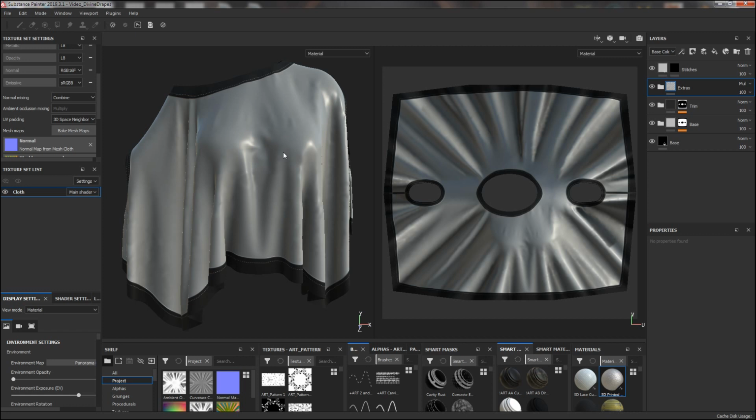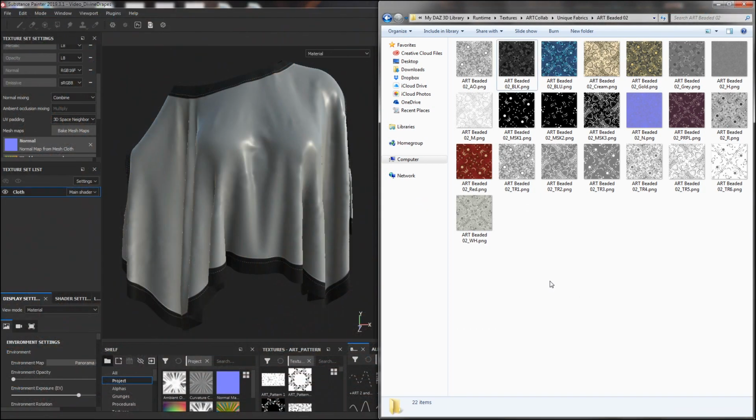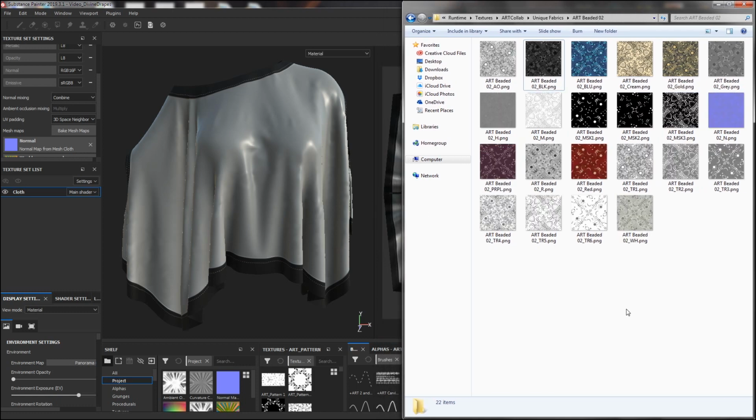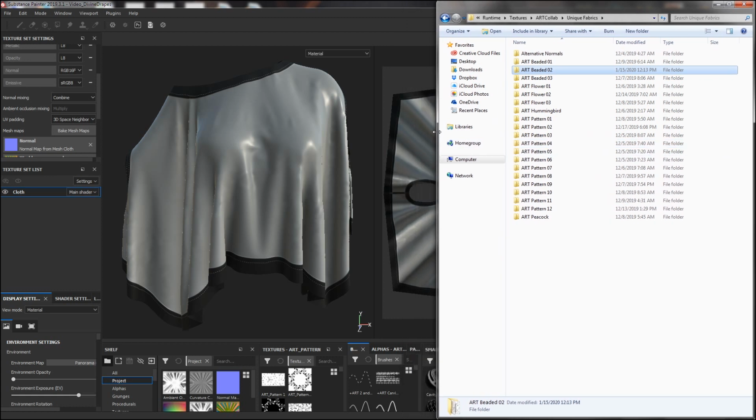So now that I've gone over all of that, why don't we go ahead and get into some of the parts of the pack. The very first thing worth pointing out is that to find the textures, you just need to go to Runtime, Textures, ARTCollab, Unique Fabrics. Within that folder, you are going to find all of the different fabrics, all in their own individual folders. I did it that way so that people could find the files for each pattern without any problem.